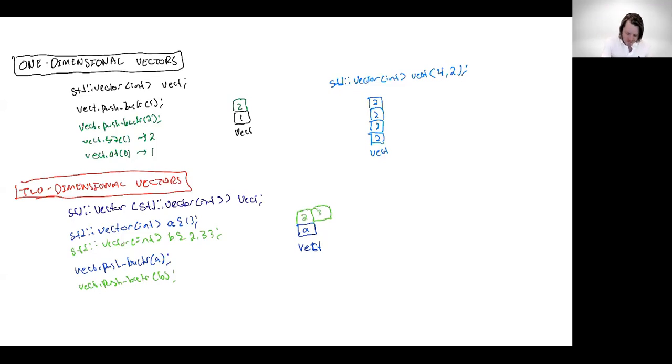If I were to write vect dot at location 0, that is going to give me back this entire vector here. That's just a vector of one element. If I write vect dot at 1, that's going to give us the vector residing at index 1 in vect, which is going to be another vector. That will give us this whole vector back.